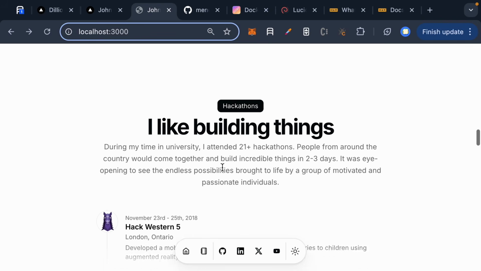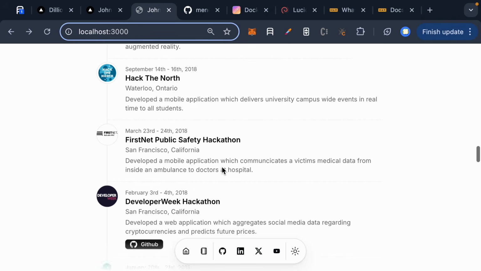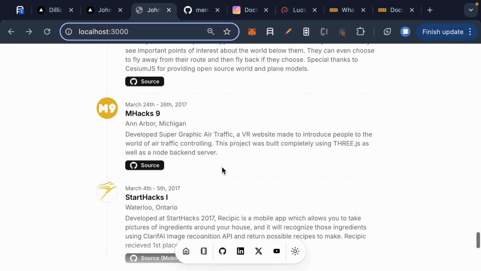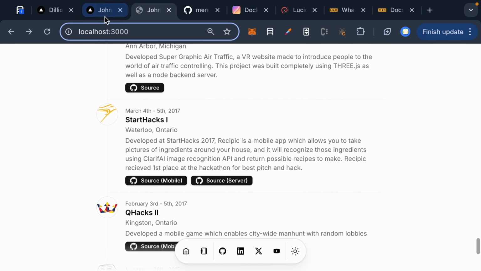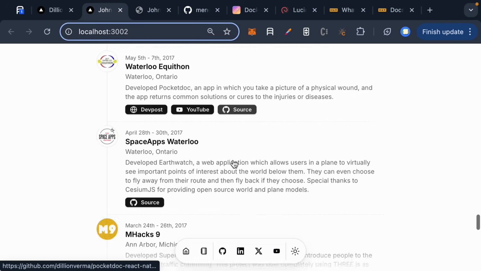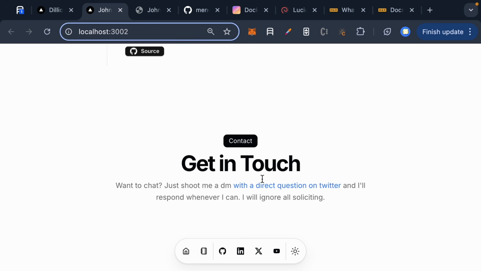There we go, we have the hackathons available. So the last section we are going to create is the contact, the get in touch section. So this part over here. So we are going to create this, and then that will be it for the whole portfolio.